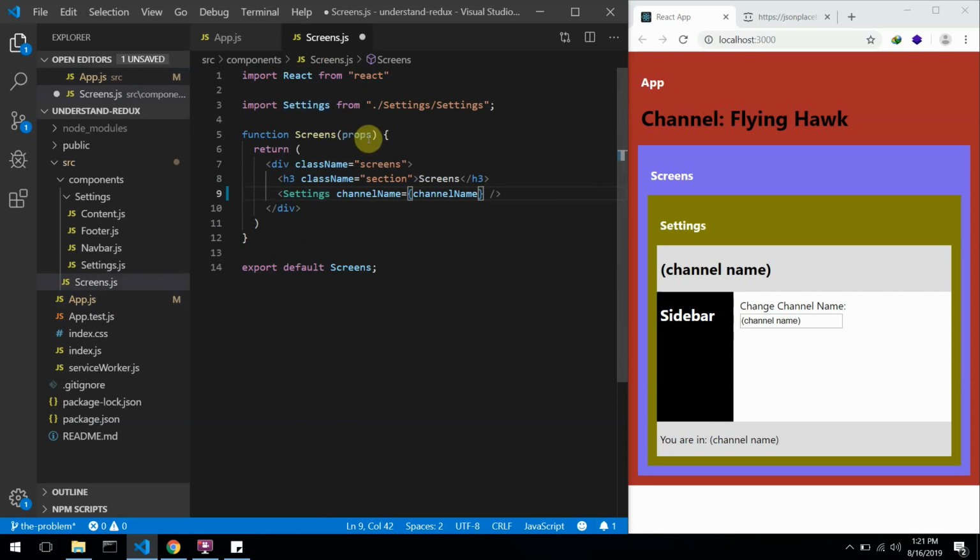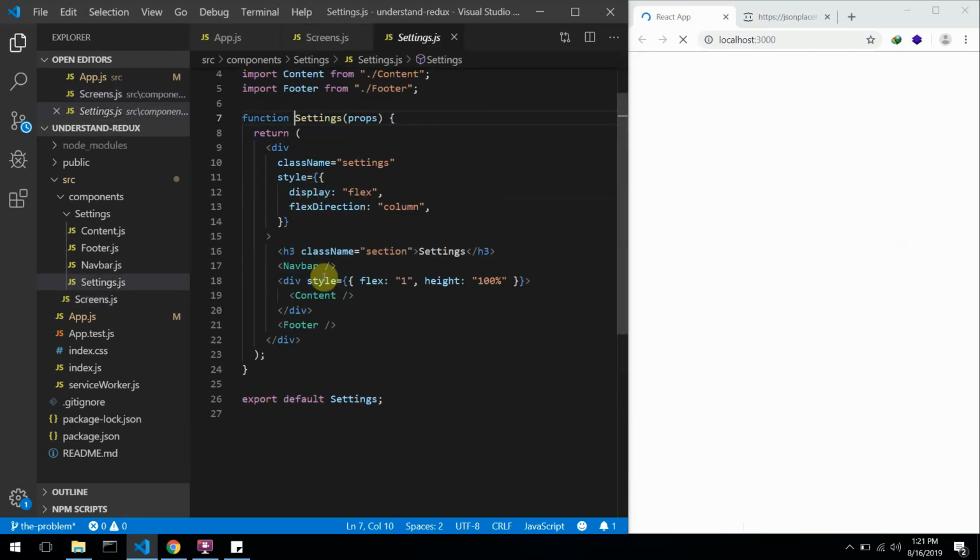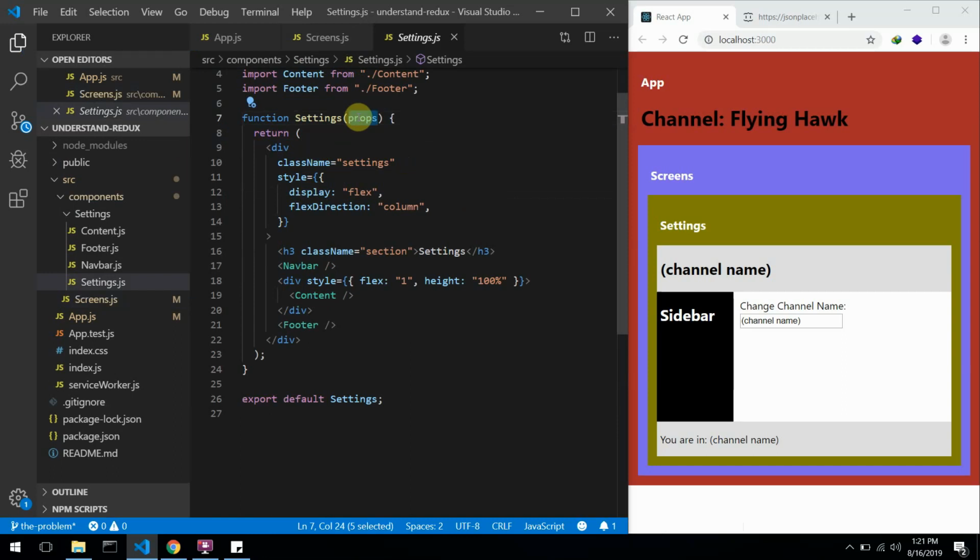Then I'm passing it down to settings, and to be able to make use of this as a prop, I'm going to use object destructuring. I don't want to write props.channelName, so I'm going to destructure the object to get the value called channel name. Then inside settings, we'll do the same thing, channel name, right? Then we pass it to the navbar because this is a navbar inside our settings screen. So I'll just paste the code I copied from the previous place.